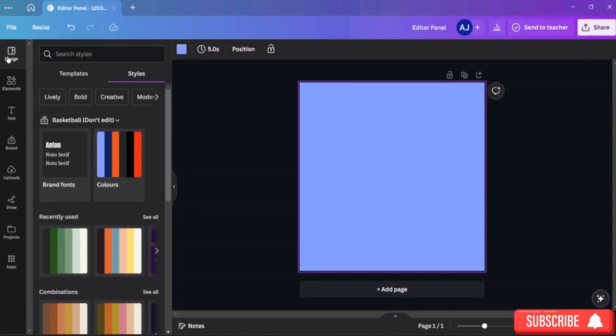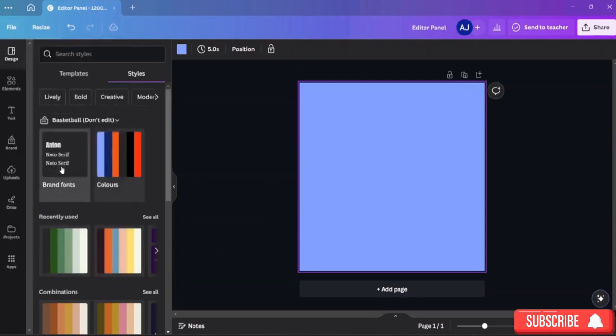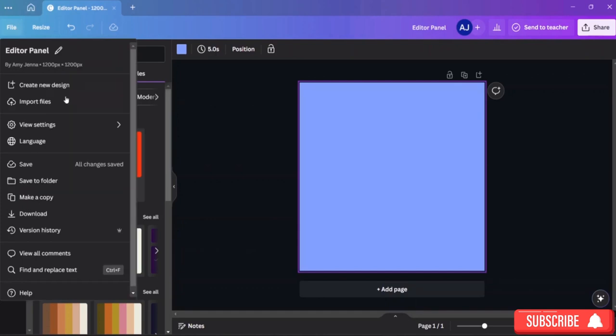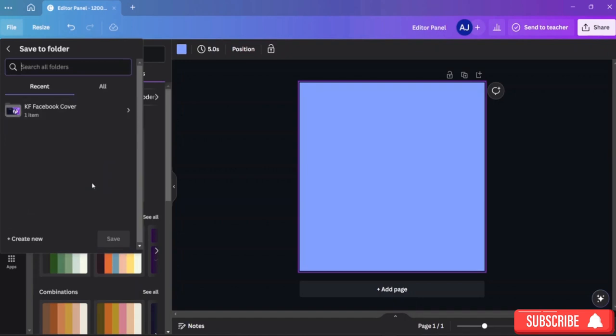And here again, if I come to this file option, I can click on this and that particular thing will be saved. Okay, so whatever work we do can be saved here. And if you want to save this in any particular folder, you can click here and create a new folder here and save that particular item.